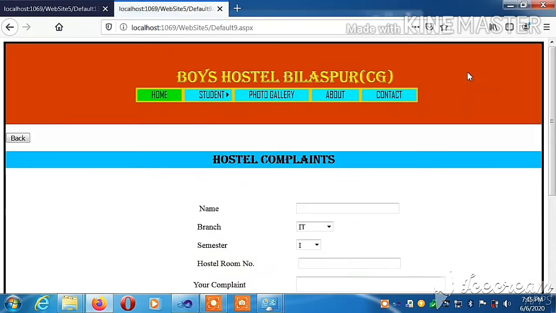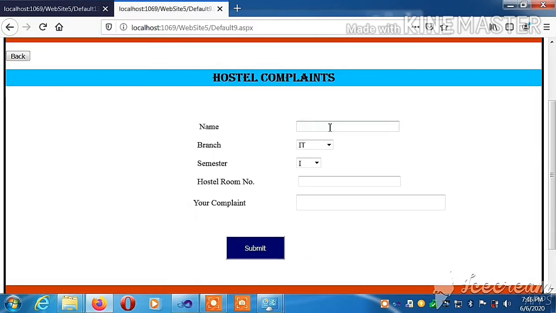Next is hostel complaint. Student can write their complaint regarding hostel activity on this panel. First name, second branch, third semester, then hostel room number, and he writes their complaint, and then click submit button. Then after successful submission, the message box will show successfully submitted, then click OK.